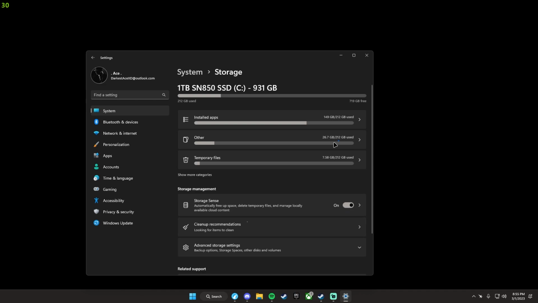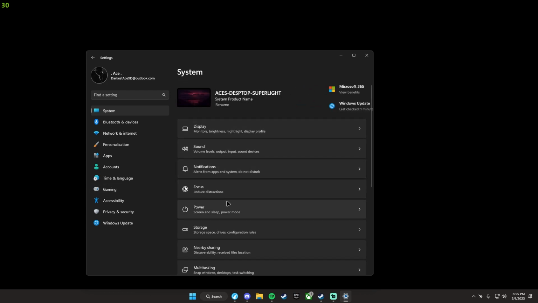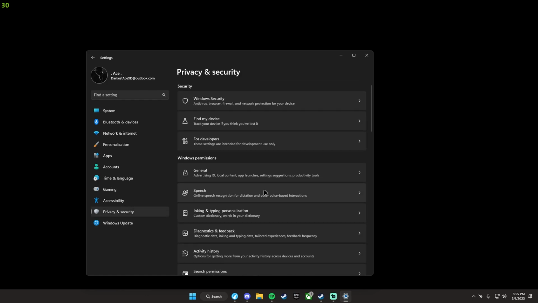This is kind of like the cache cleaner. If there's temporary files, it will usually get rid of them for you over time. And then if we get out of here and we go into some other stuff like privacy and security, there is some stuff you can turn off here too.